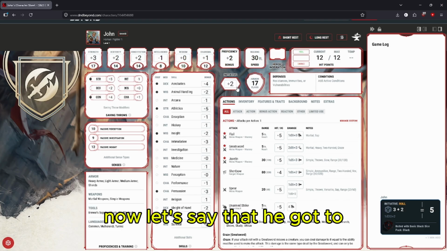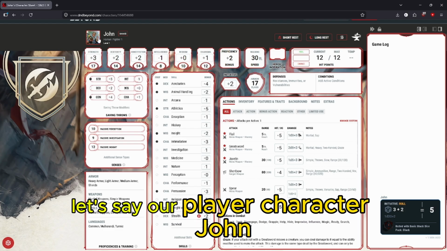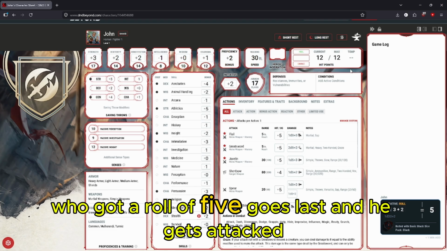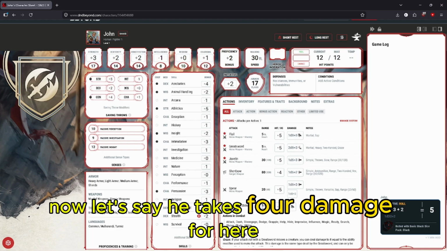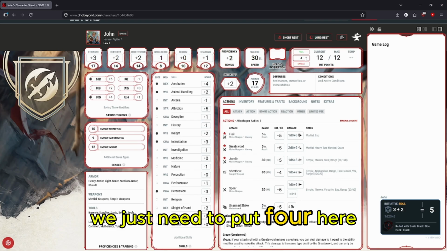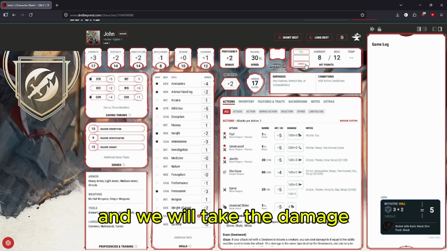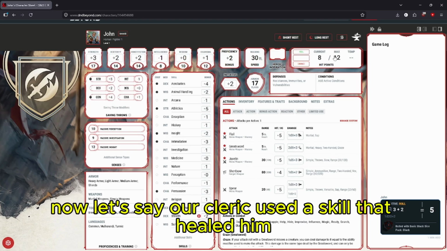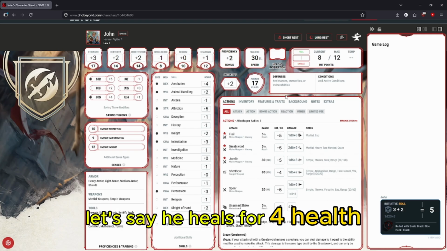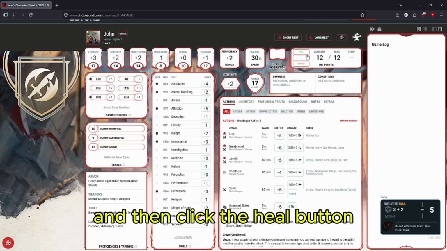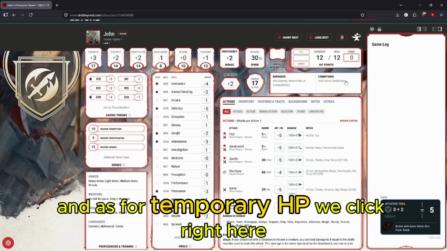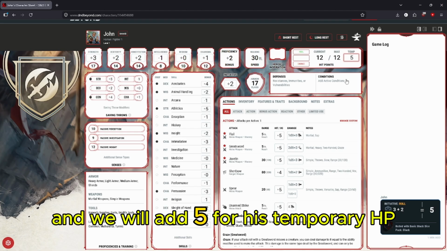Now, let's say our player character, John, who got a roll of 5, goes last, and he gets attacked. Now, let's say he takes 4 damage. Here, we would just need to put 4 here, and we will take the damage, where we would click that button. Now, let's say our cleric used a skill that healed him and gave him temporary hit points. Let's say he heals for 4 health, which we will type in this 4, and then click the heal button. And as for temporary HP, we click right here, and we will add 5 for his temporary HP.